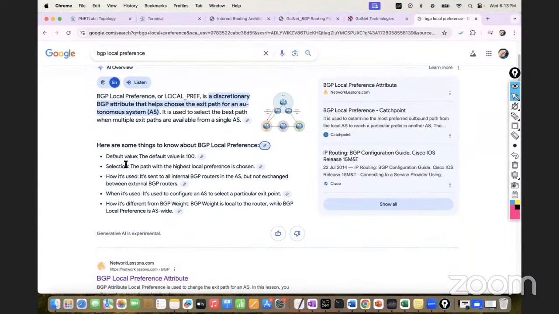So the default value of the LP is 100, and in path selection, the highest local preference is going to be chosen as the best path. It is going to be sent to all internal BGP routers, not external, within the AS. So the significance of the local preference is that it always stays within the AS. An interviewer is going to ask the question, what is the significance of the local preference, where can it stay? So the answer is within the AS number.